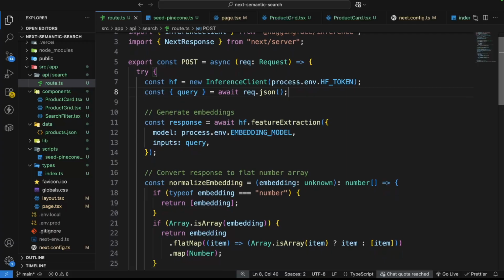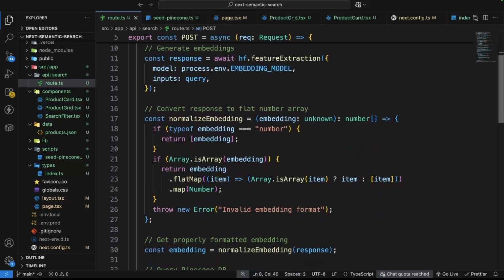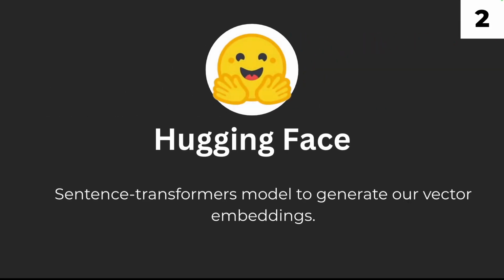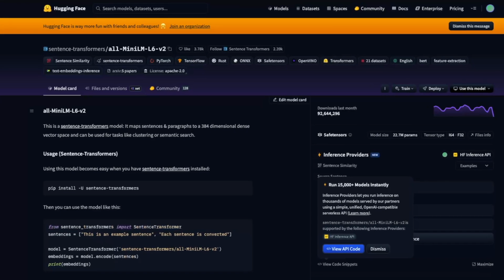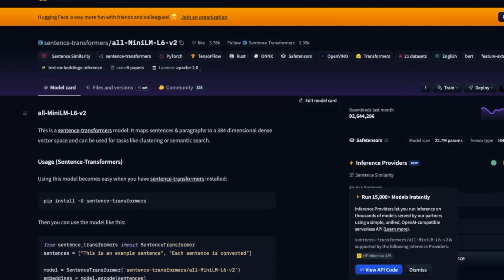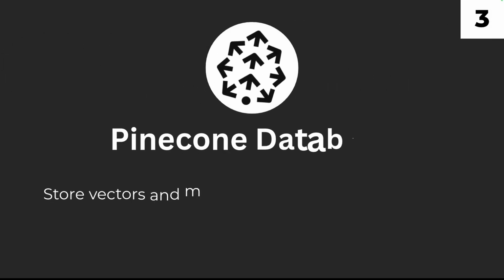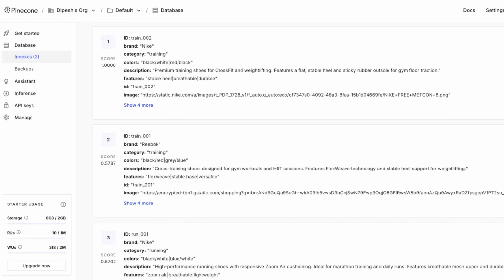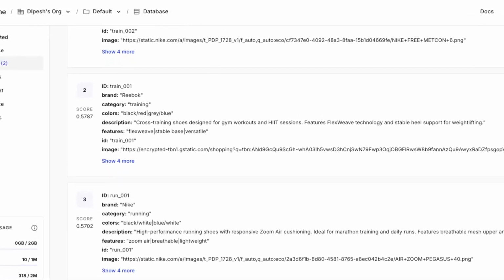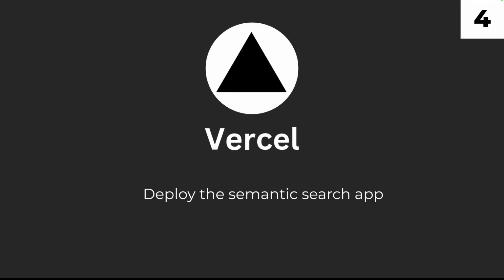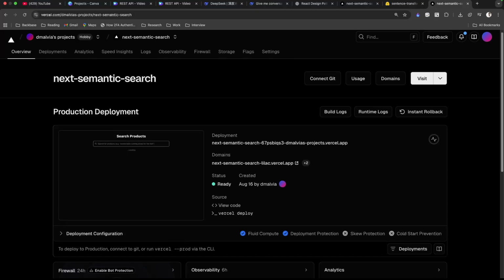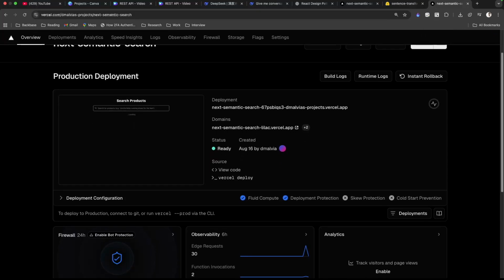We will be using Next.js 15 for our front-end app and to create the search API route. Then we will use the sentence transformer model from Hugging Face to generate the vector embeddings for our products. After that, we will use Pinecone, a high performance vector database, to store our embeddings. And lastly, we will deploy our semantic search app on Vercel so that you can add the link to your portfolio. So, if this sounds interesting, then stick around.